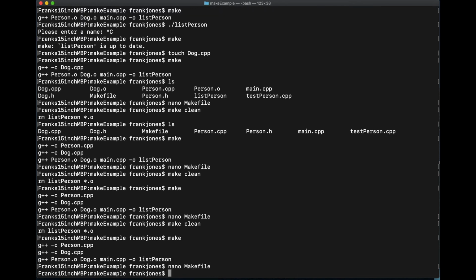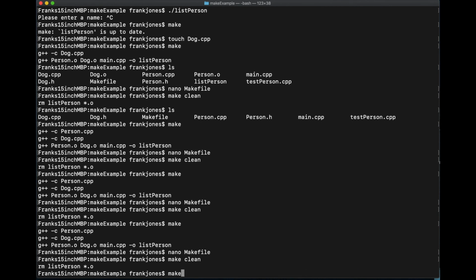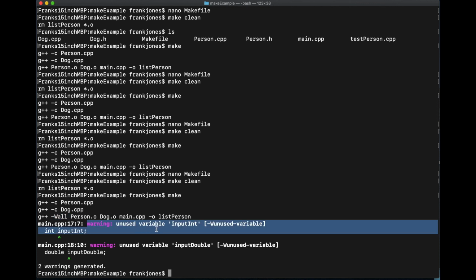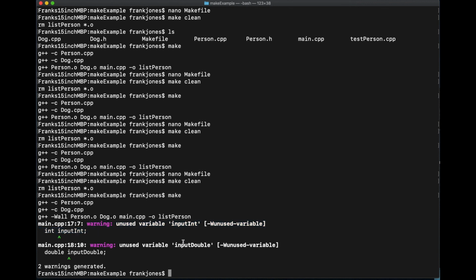Okay, so again, now you can see that because I turned on warnings and used that variable in the rule, I'm now getting a warning about an unused variable in my code.